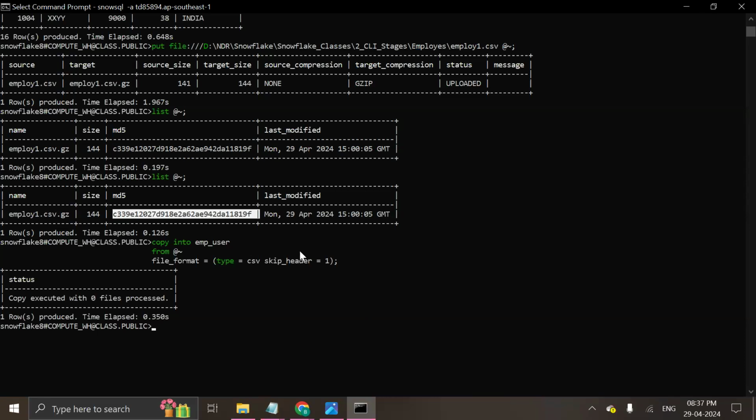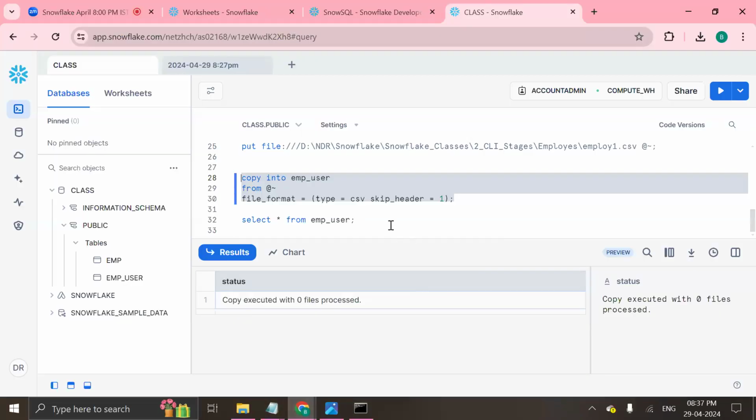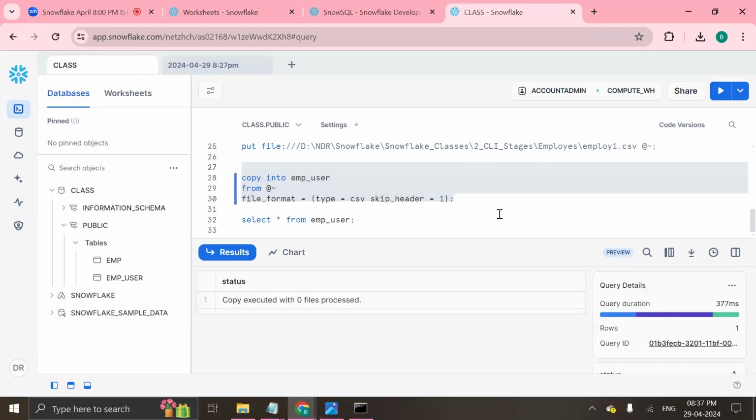Yes, I have loaded this particular file. If you try to load the same file, it will not allow you to load the same file one more time into the table. That's why it is giving this execution of the command. See this, it is not allowing. Now let's come to this here. So this is not working, right?